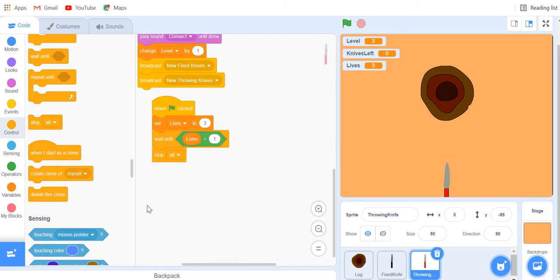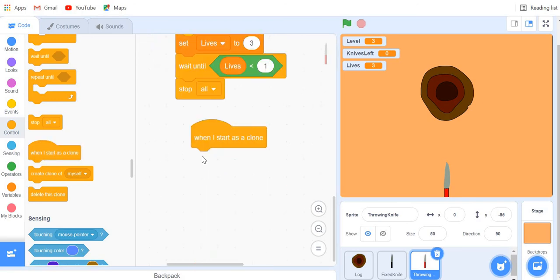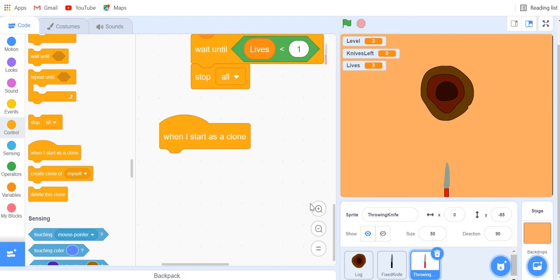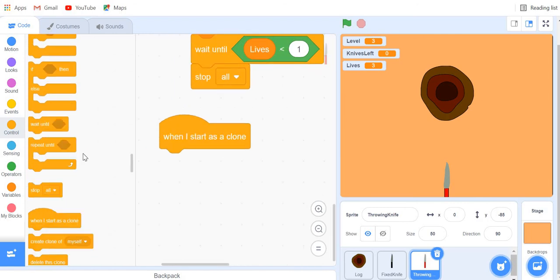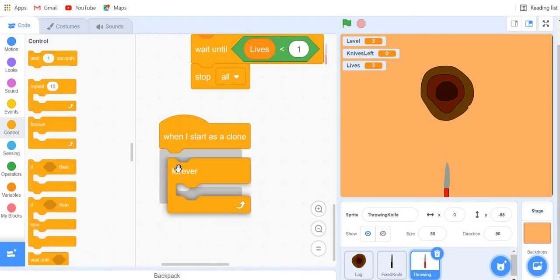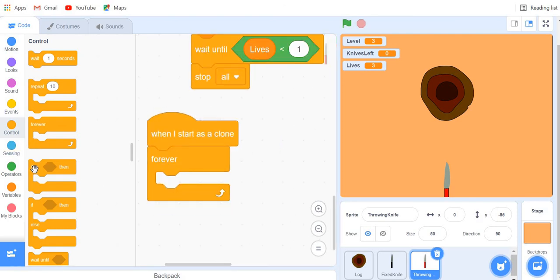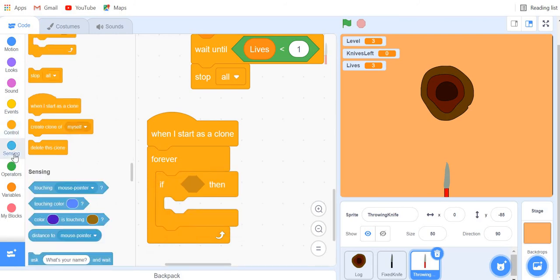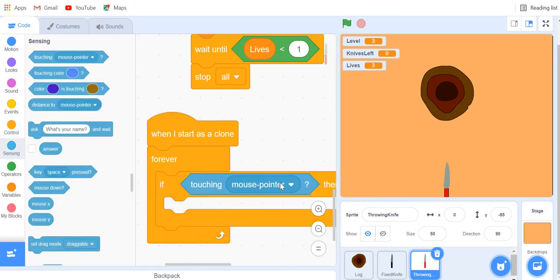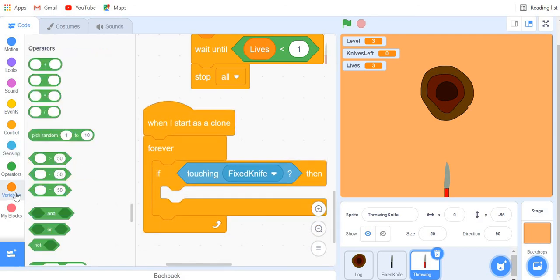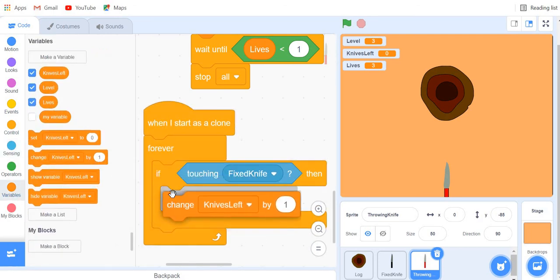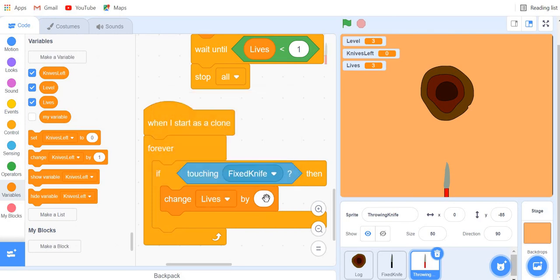So what I can do is create another loop here. When I start as a clone, of course I can link it with the other one as well, but it's just nice to separate these logically. So this is a different functionality. So I'll say when I start as a clone, forever, let's say the first condition is quite easy to code. So I'll say forever if touching, let's say the fixed knife, then I can change lives by -1, because that's a penalty condition. So I'll say change lives by -1, so that I reduce a life.